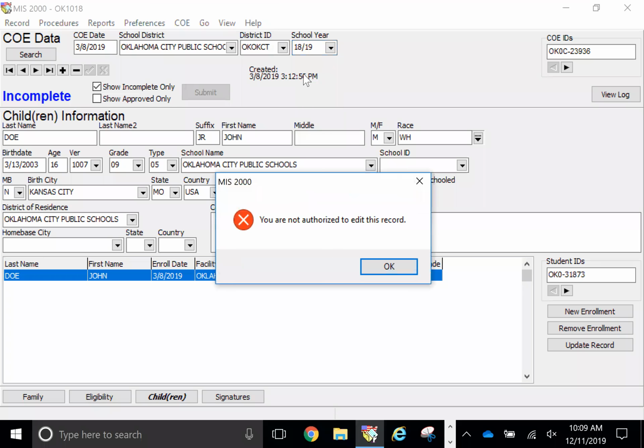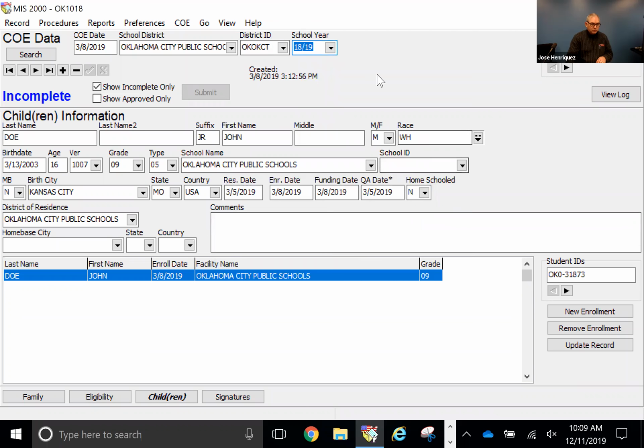Because when I review COEs, I still notice that some recruiters don't change and actually leave previous year information in there. But just make sure that you are using the current school year.